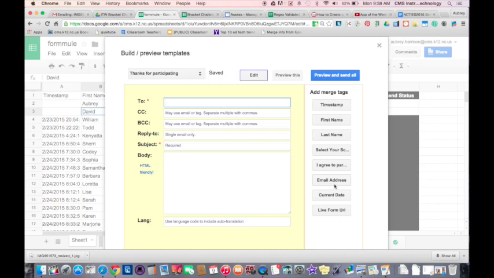So what I can do is find the column that I want to put in each part of my email. Now obviously in my to section, I want the person's email address. So I'm going to go here to my email merge tag and just click it. And now you'll see that the merge tag goes right there into the to section, right where I clicked it. Then from here I can begin going into my email and composing my email.